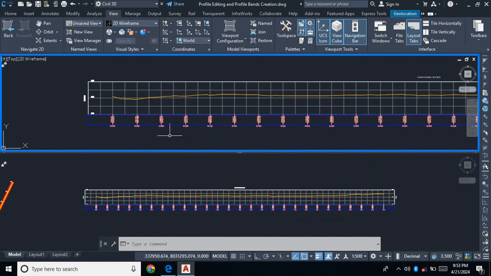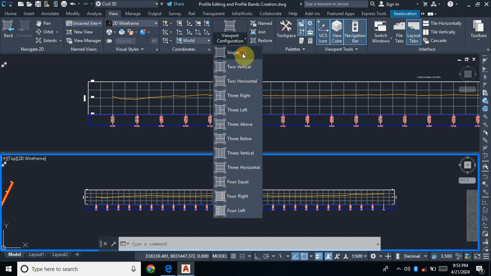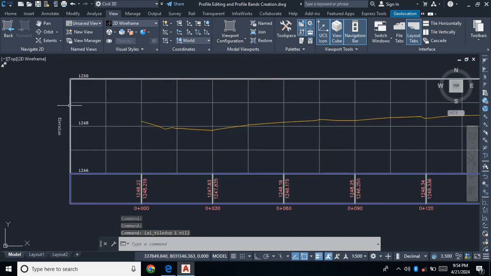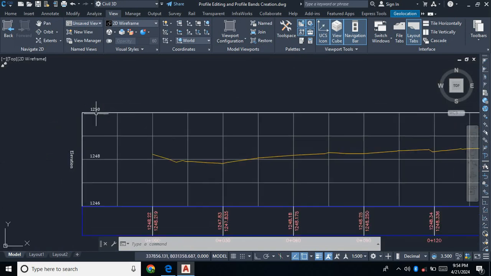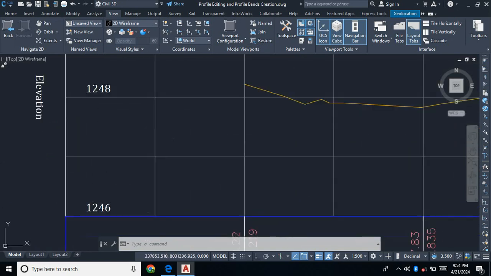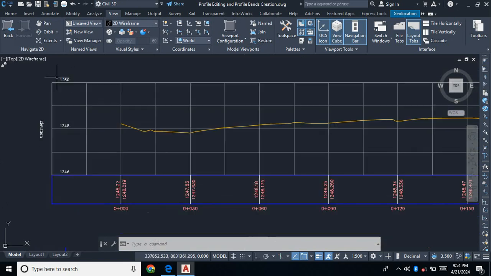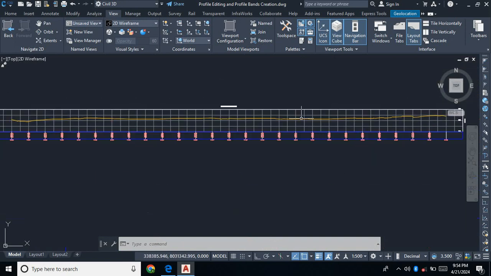Then from there, I think we can have a single viewport rather than having two viewports, this one and this one. We can restore back our screen to normal. We can have a single viewport. Then we can zoom in so that we can see the changes. So these are our changes. These are the labels for the elevations here, which have changed color from red to white. So I think everything is okay here.